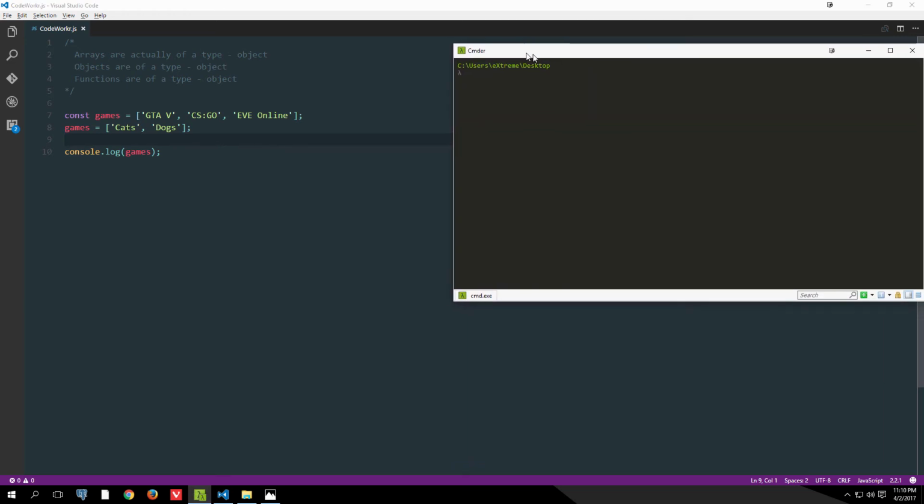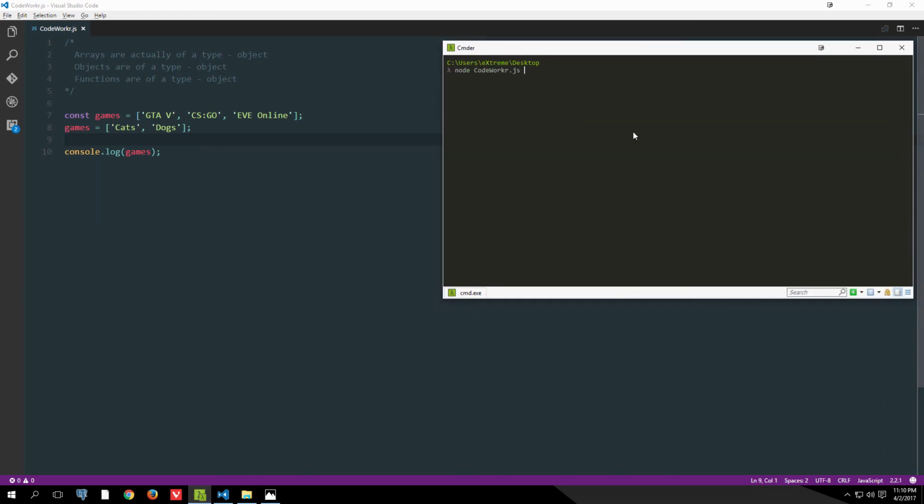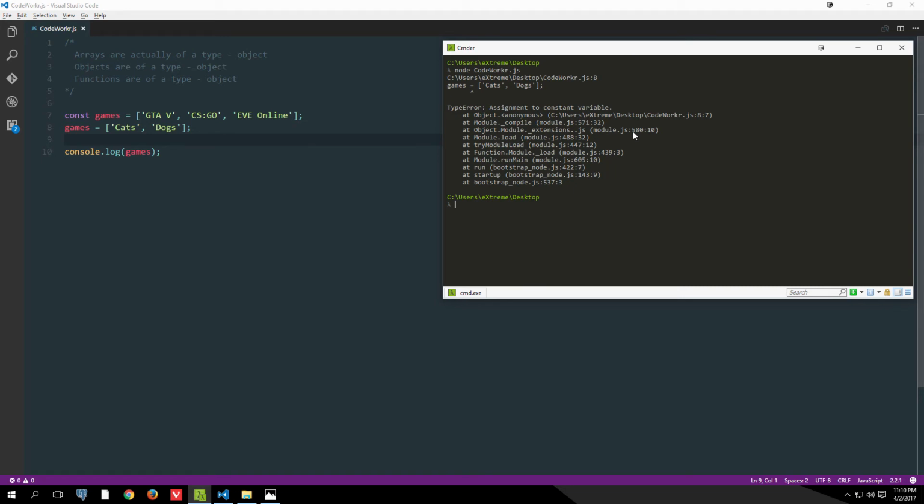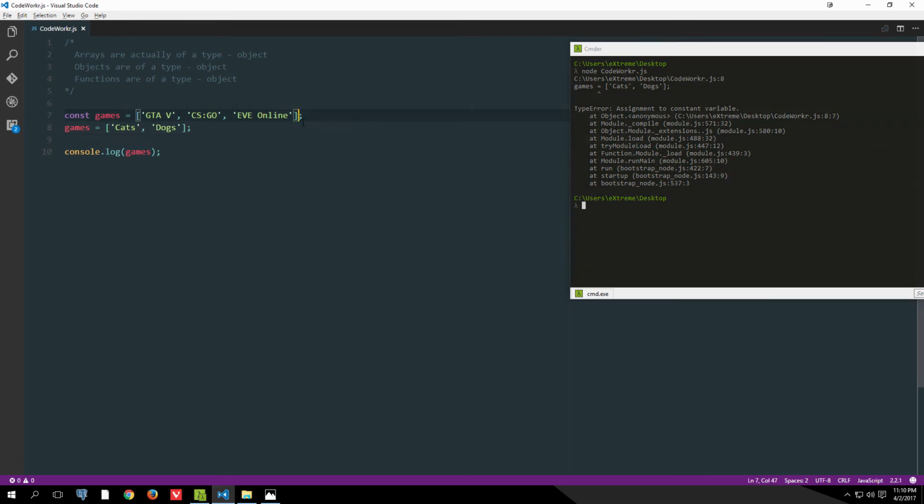Well, make your guess. Okay, I'm going to run it, and this time we get the same error that we got when we tried to reassign a pi value. So what happens now is this time we aren't really modifying this memory location, so to speak, but we're actually modifying the games variable by providing a new pointer that this time points to this array, not this one that we had previously.